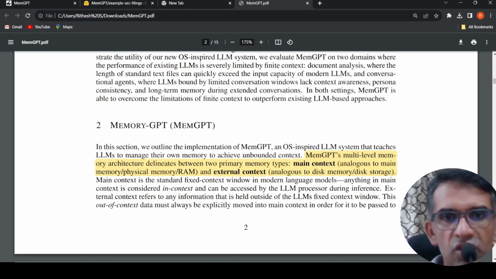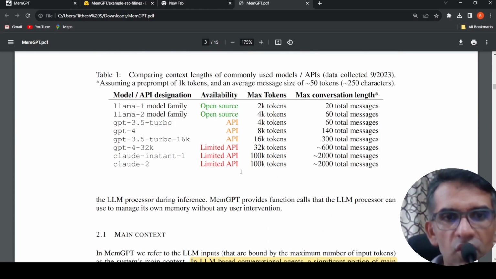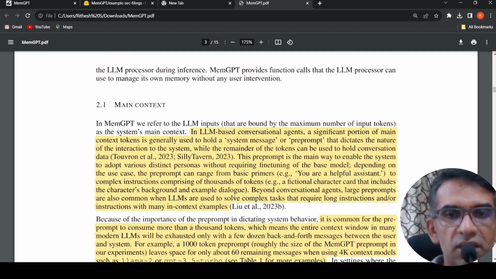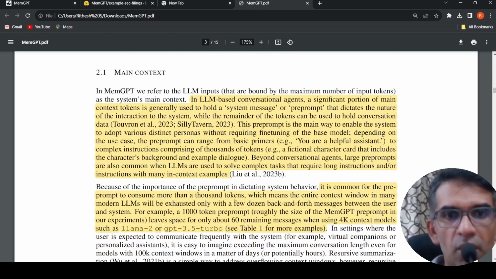There are two kinds of memory types in MemGPT: one is main context and the other is external context. If you look at main context, in typical LLM based conversational agents, a significant portion of main context tokens is used to hold a system message. Every input you give to an LLM will have a system message or pre-prompt. It indicates the nature of the interaction of the system. Pre-prompts are things like: you are a helpful assistant, you can do these kinds of tasks. This itself could comprise a few tokens, or it could be very detailed, with up to 1,000 tokens. It is common for this pre-prompt to consume more than 1,000 tokens. That is what they are saying here.